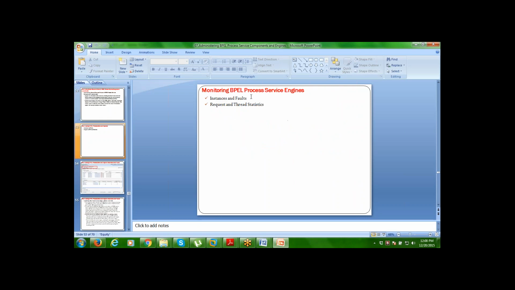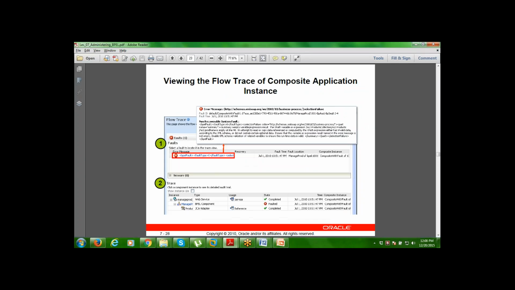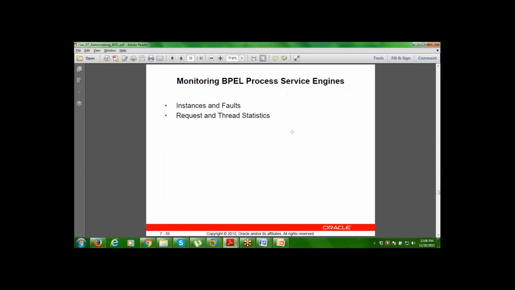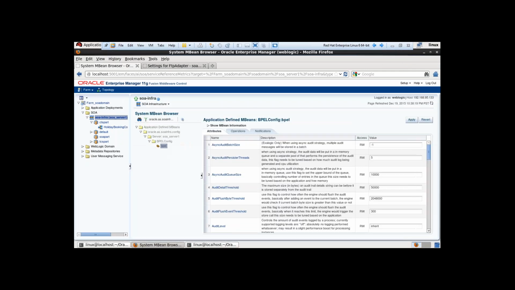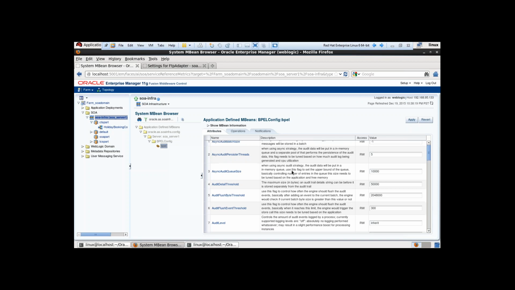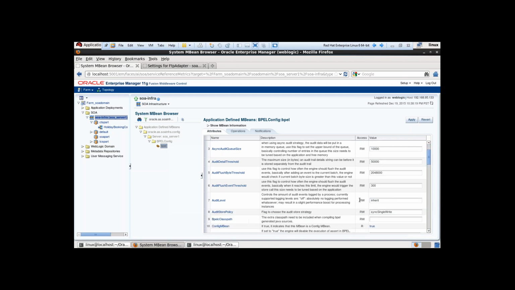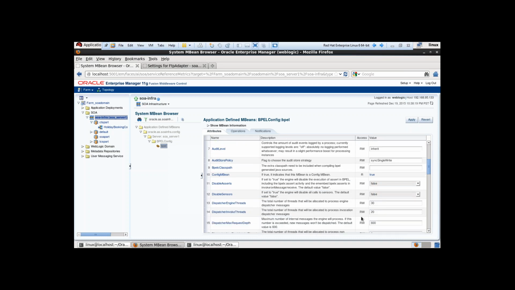Then after that, we have seen how to manage the BPEL process service engine faults and request and thread statistics. Go here and click on More BPEL Configuration Properties. The same properties we have discussed are available, along with some additional properties: synchronous and asynchronous, and audit level, which by default is inherit. Read write means you can read and write; or you can make it read only. You can configure all these properties.